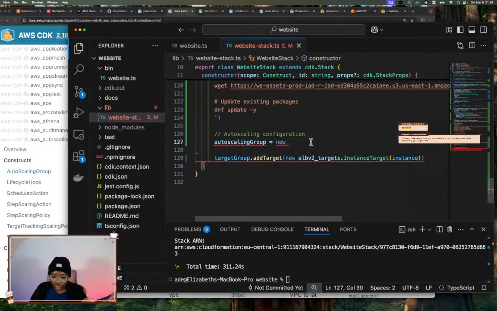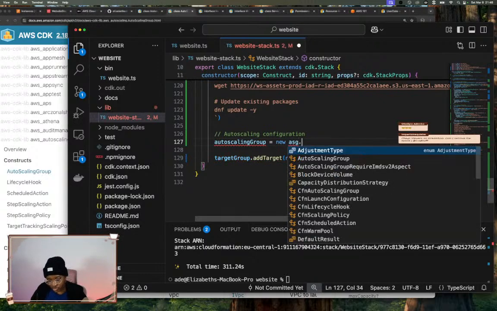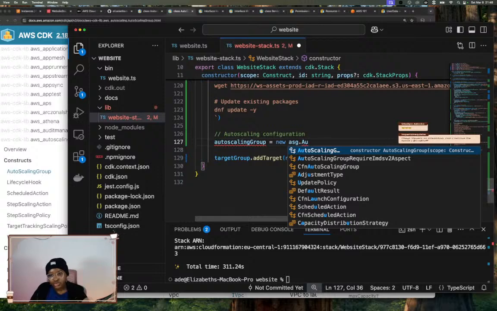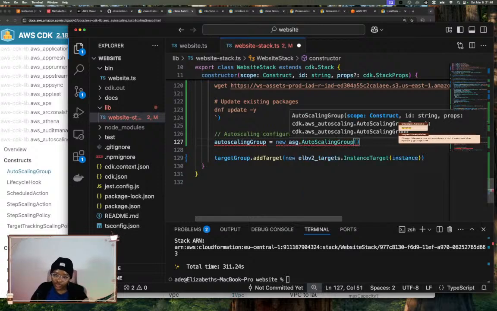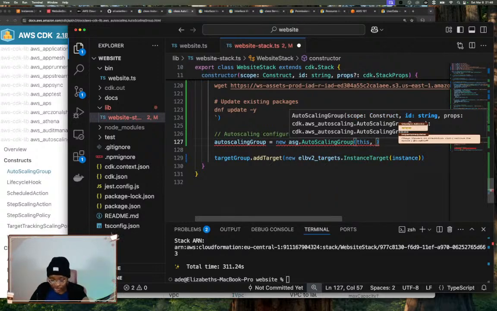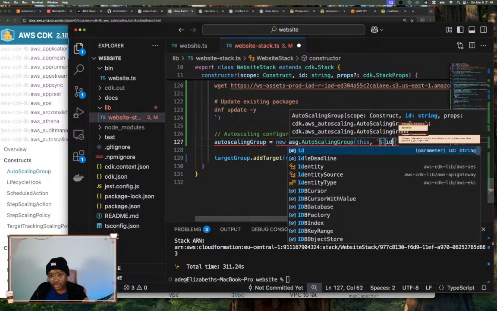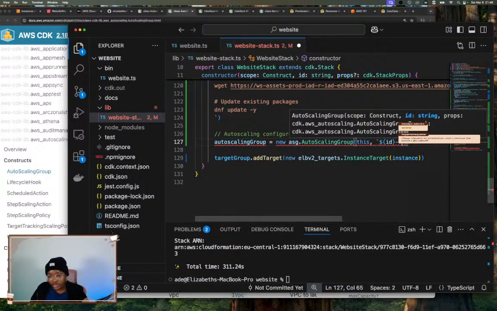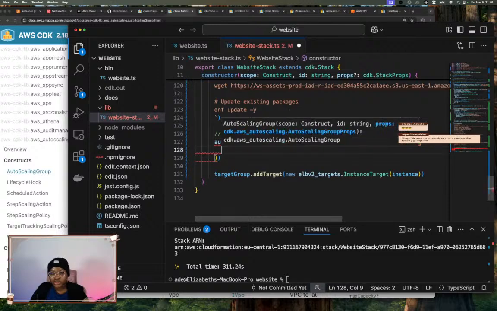So autoscaling new ASG dot autoscaling group, and we use the same method we use. Our scope is this scope, and we're using ID ASG. I'm just going to put ASG for autoscaling group. I mean, you know what that is. And our props, now we can do that.